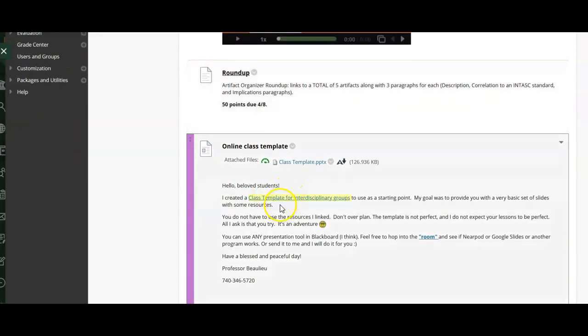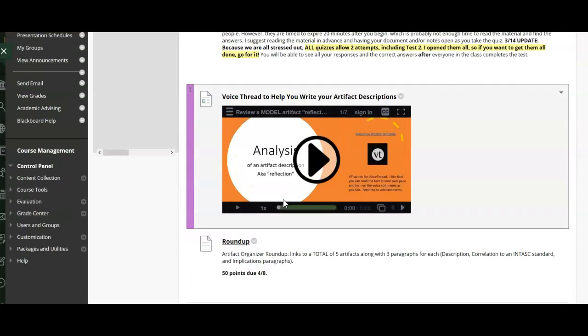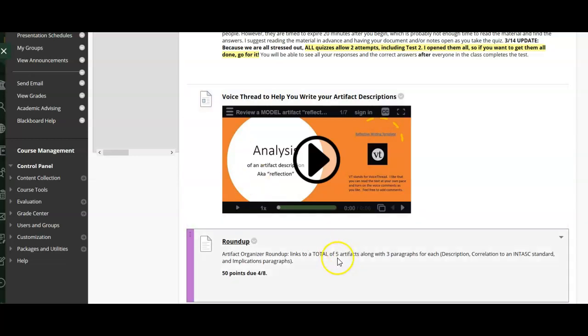I have also added in a template for everybody who's still working on their interdisciplinary groups. Right now I'm going to focus in on the Peergrade, but before you are ready to turn something in, you must go through this VoiceThread. Make sure that you have written your artifact descriptions that will go inside of your portfolio. Now, this is a model for you to use for all 5 of these reflections and the artifacts that you have to turn in by the 8th.